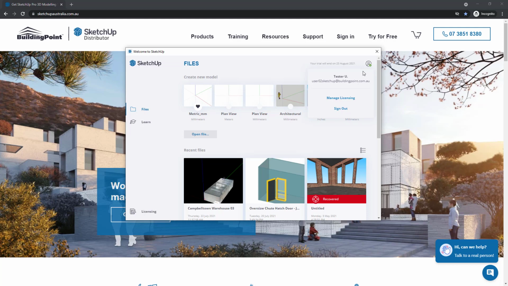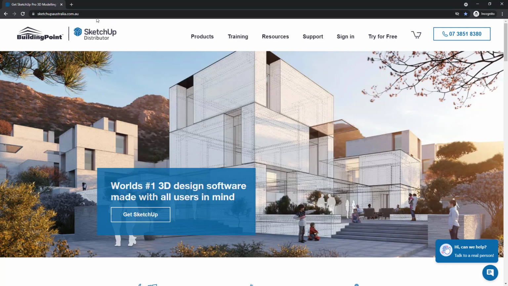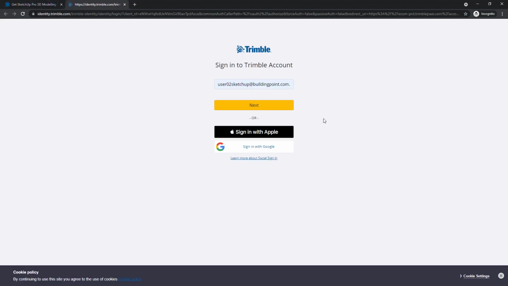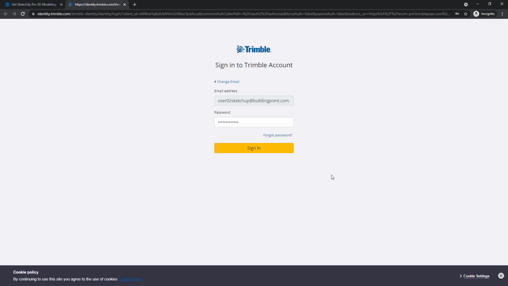What we'll need to do next is check your subscription allocation by going to sketchupaustralia.com.au, going to sign in and Trimble AMP. Enter your Trimble ID, click next. Enter your password and click sign in.